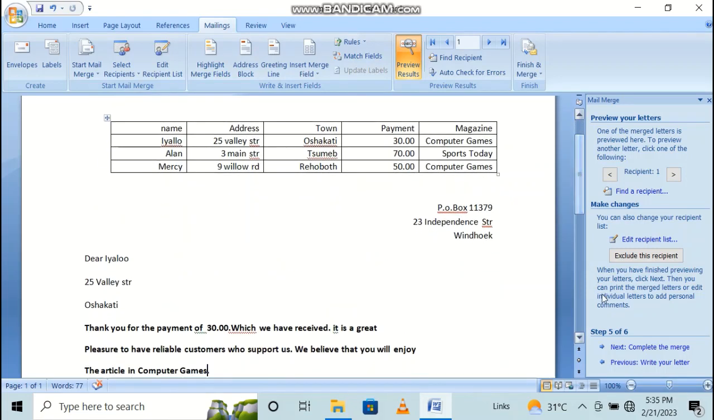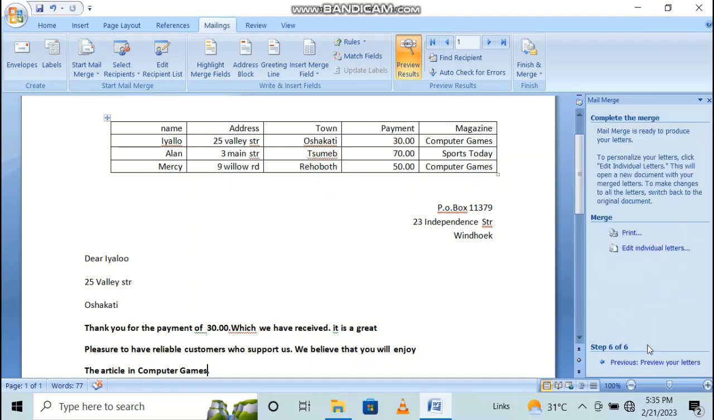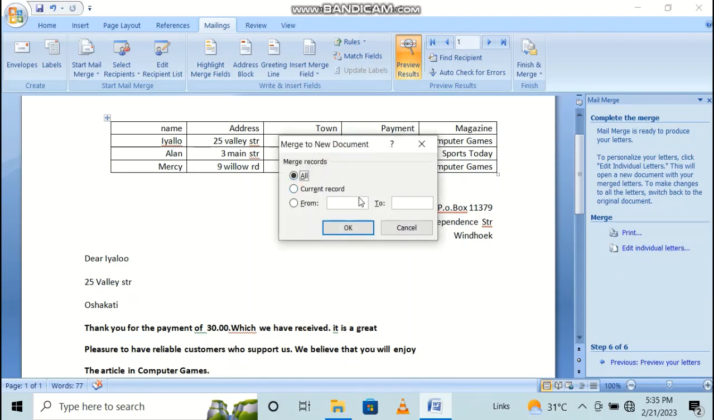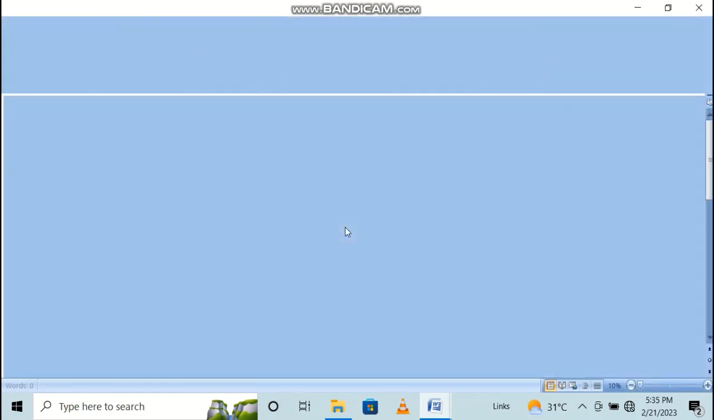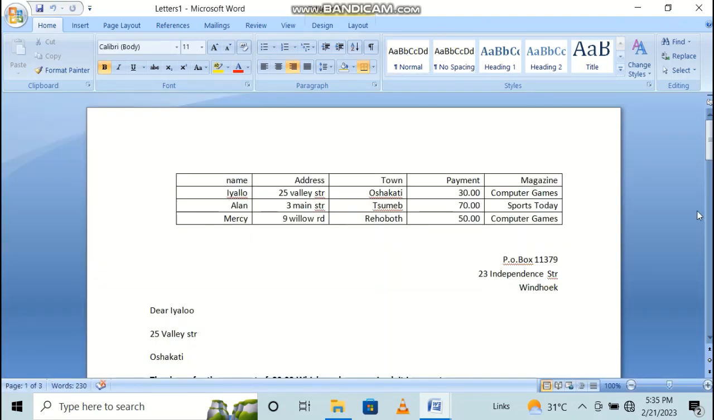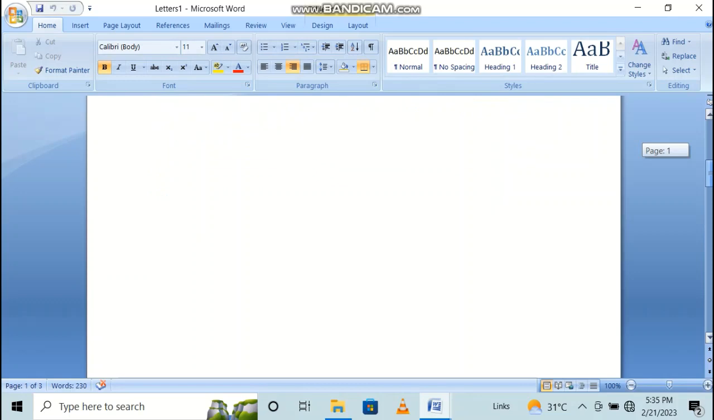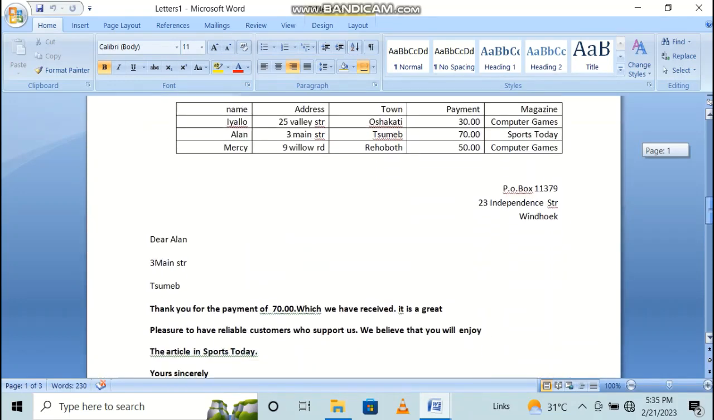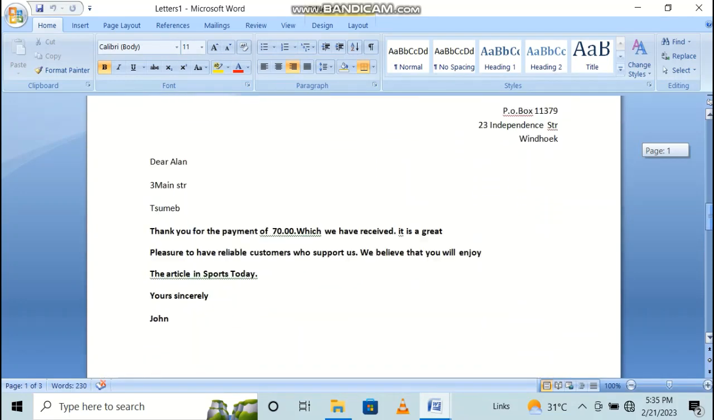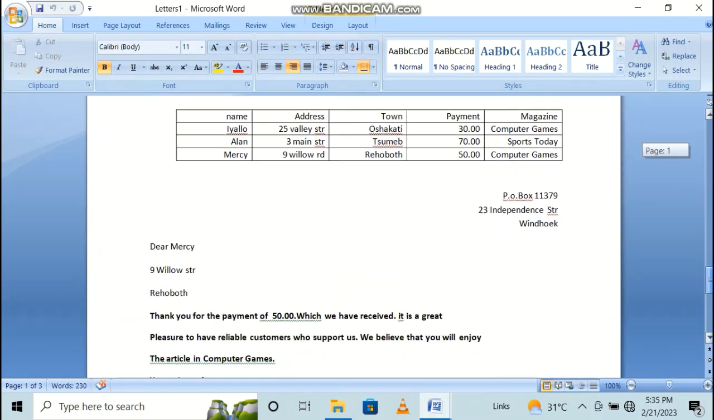So you go to complete your merge. After that, you click on edit individual letters like that. So just say all, say OK. Now if you pull it down like this, pull it down like that, you have Dear Alan, then you have the third one for Dear Mercy. So there you go, you have completed your merge.